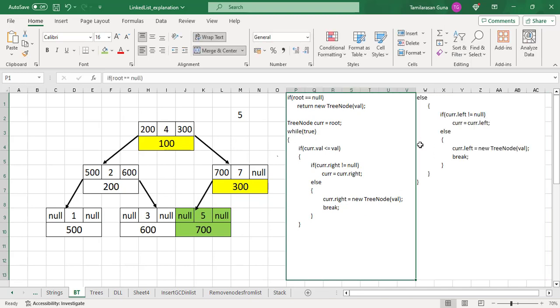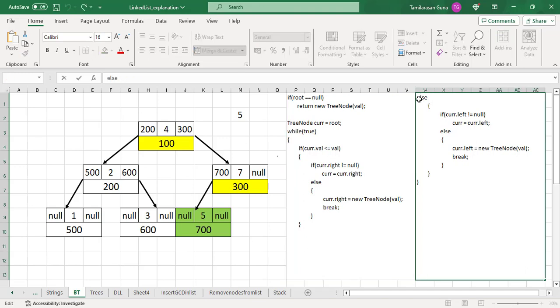That's all. So this is for if the condition is true, and this is if the condition is false. This is inserting the element to the right side. This is for inserting the element to the left child. This is the logic of the program for inserting the element in the binary search tree. Okay, now let's go for the implementation of the program.